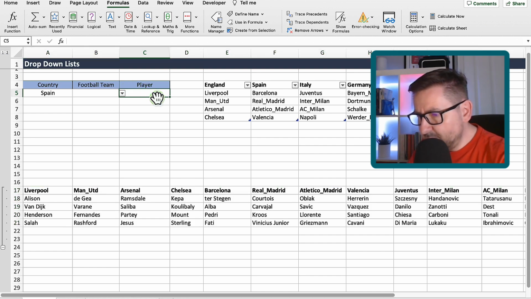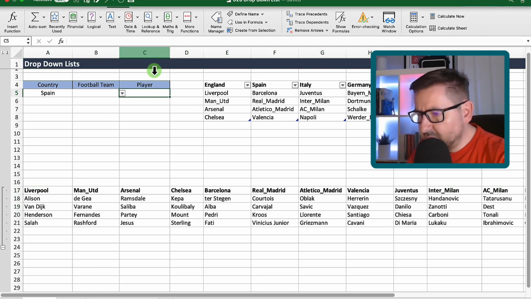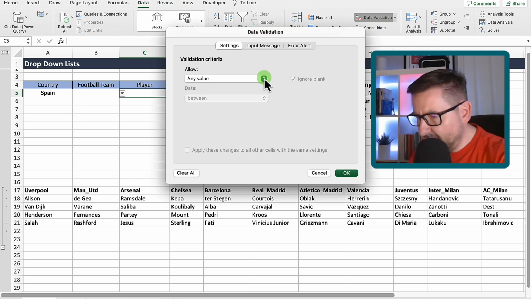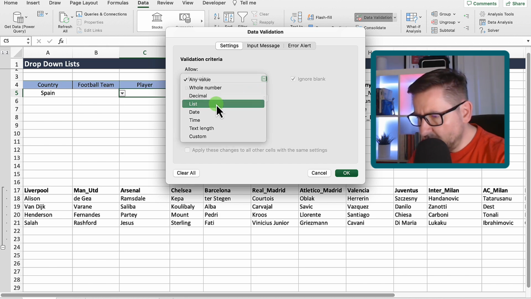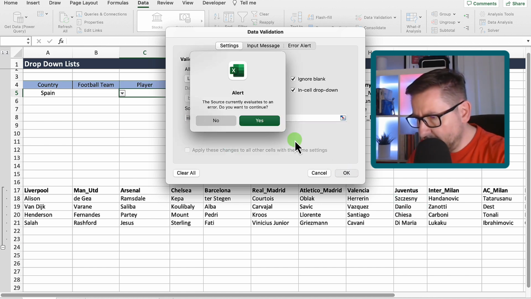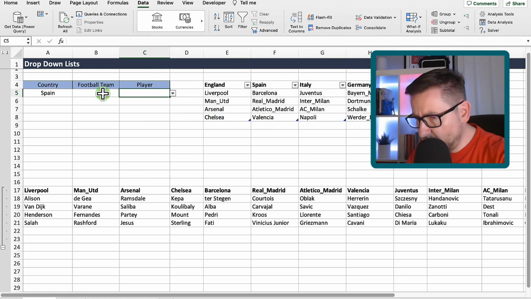If I go into my player drop down, I just need to go to Data and then Data Validation and then List. Just select the drop down list. Same again, what we're going to do is enter in equals INDIRECT, open my parentheses, reference the football team that we had previously. Again, I'm going to take out that second $ sign, close my parentheses and hit OK.